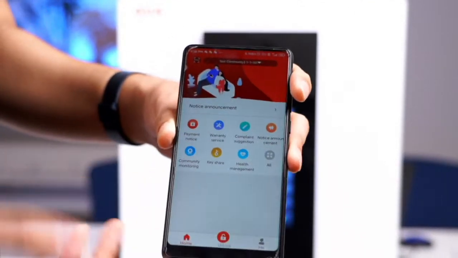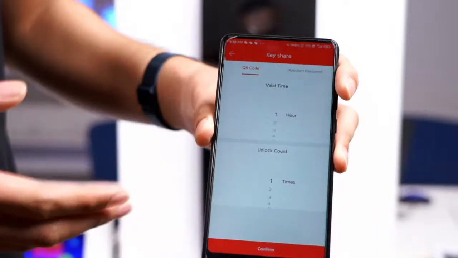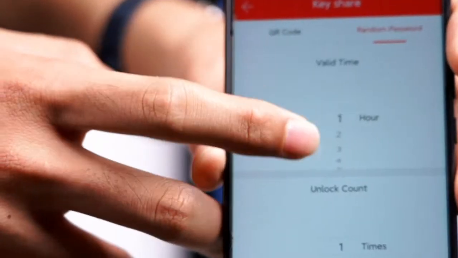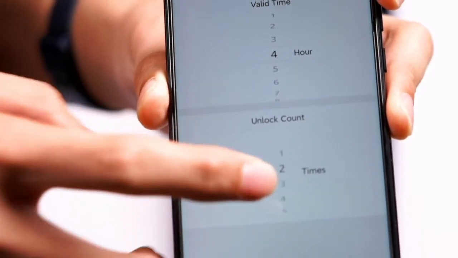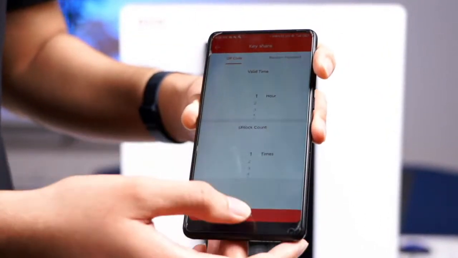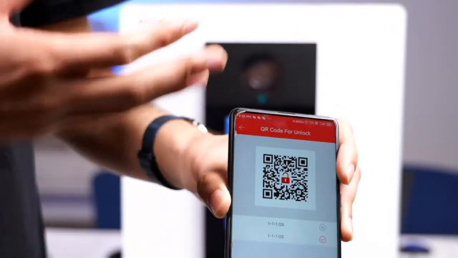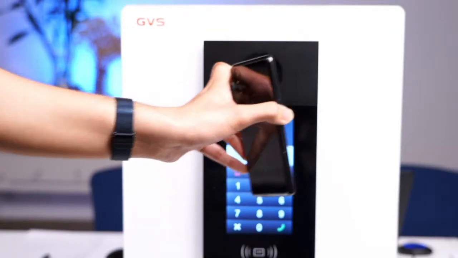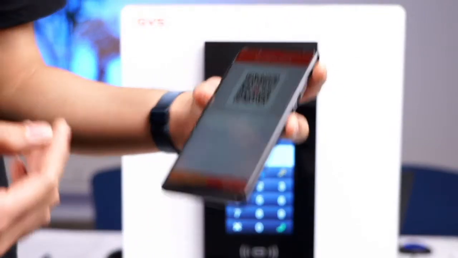You get it. Another feature is the key share. In this part, you can share the key with your friends and your visitors. You can have the QR code or a random password. You can choose the valid time, how many hours you want it to open and how many times you want it to be used, and then you just confirm. Okay, maybe I'll just demonstrate the QR code. And yes, this is the QR code. You can use it like this to let your outdoor stations scan it, and then the door can open. But since this is not the one linked with my phone, I'm not going to demonstrate, but I guess you all get it.